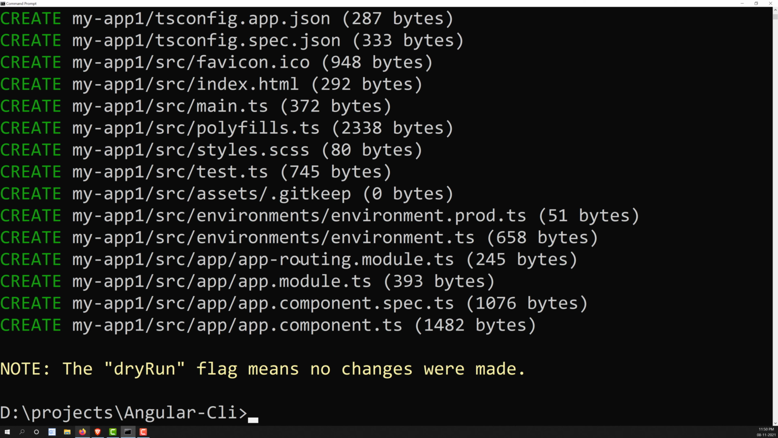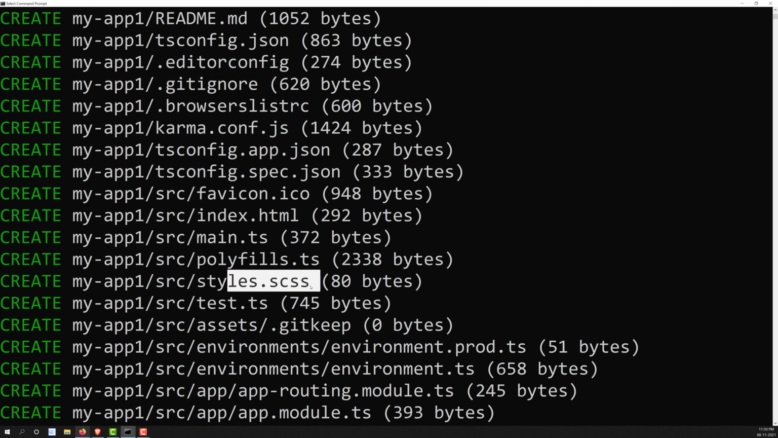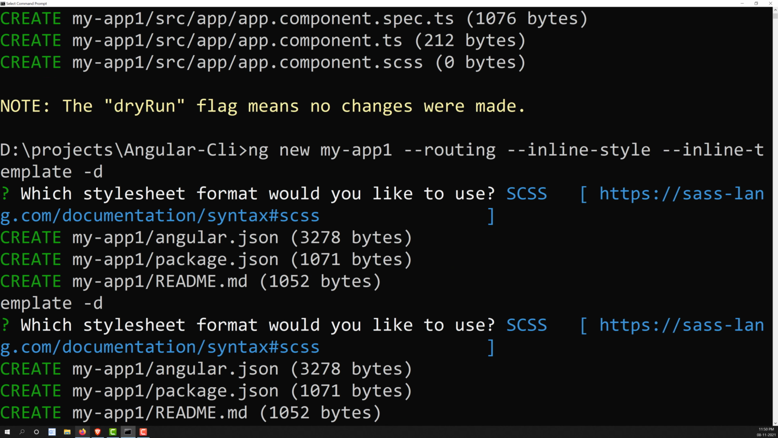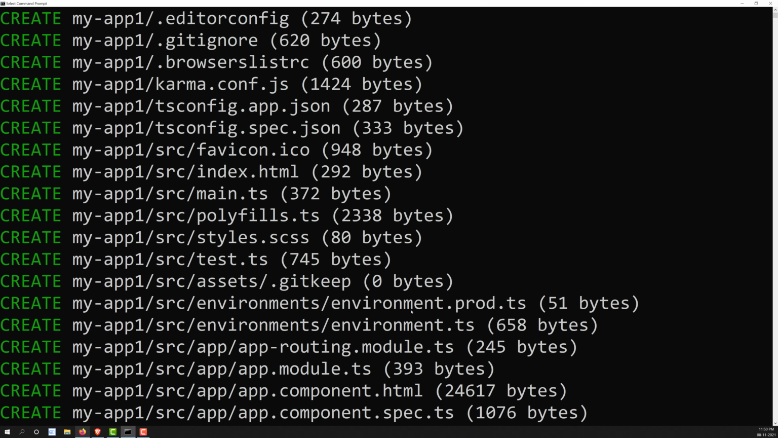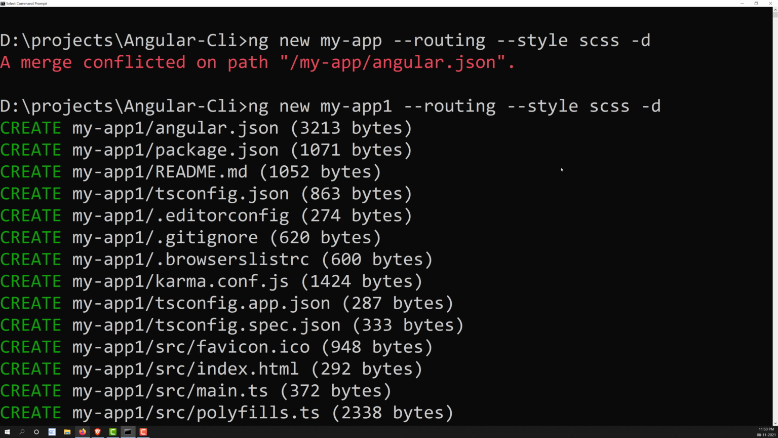Now if you look at the component, you will have only the component.ts and app.component.spec.ts. You don't have the HTML and CSS files. Why? Because those are created inline. Fine, and the Sass file is being created, so everything we can see. This is how we use these different options to generate the command.